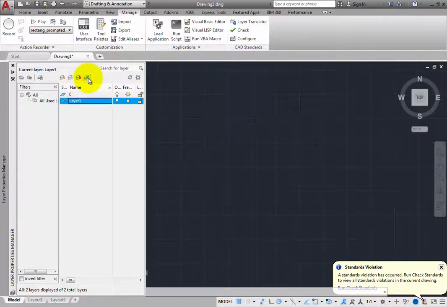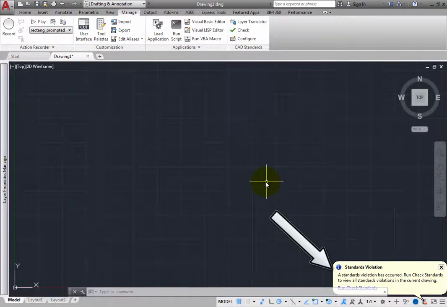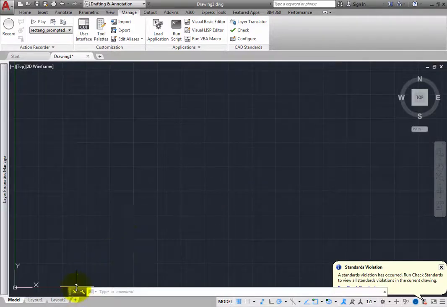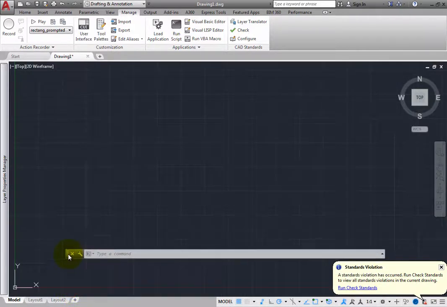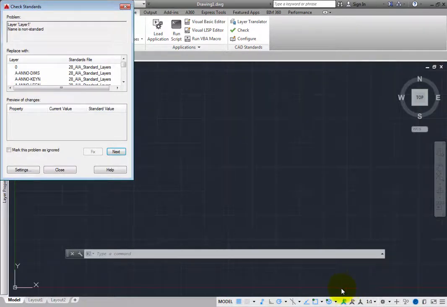As soon as you do, you see a balloon notifying you that a standards violation has occurred and advising you to run a standards check to view all of the standards violations in the current drawing. You could simply close this notification, continue working, and then run the standards check later to make the necessary corrections. In this case, click the link in the balloon to immediately run a standards check.